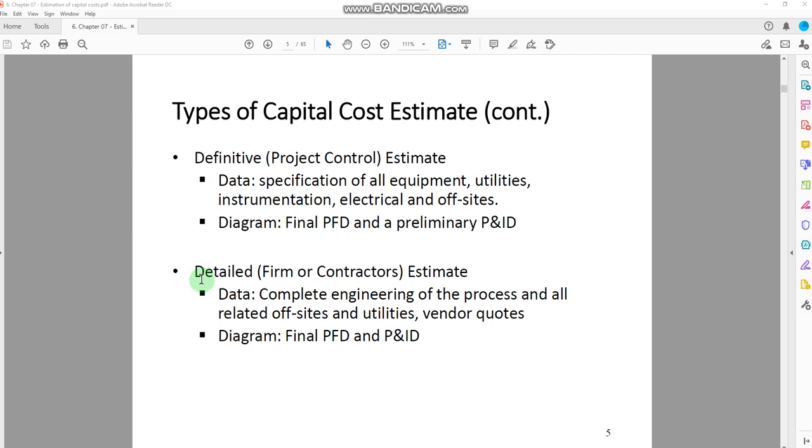Now let's see the last one, which is the detailed firm or contractor's estimate. Now you can see from this name that this is the final stage of making any cost analysis. So that is why we are involving the contractor information and what should be the actual purchase of the equipment. So the data that you require here: complete engineering of the processes and all related offsite and onsite costs and the utilities and the vendor quotations. So here you can see that we should have the final PFD and the final P&ID, and you should get some quotations from the vendors to see what is the final installation cost of the equipment, what should be the specification of those equipment. So all the details would be the part of this final detailed firm or contractor's estimate.